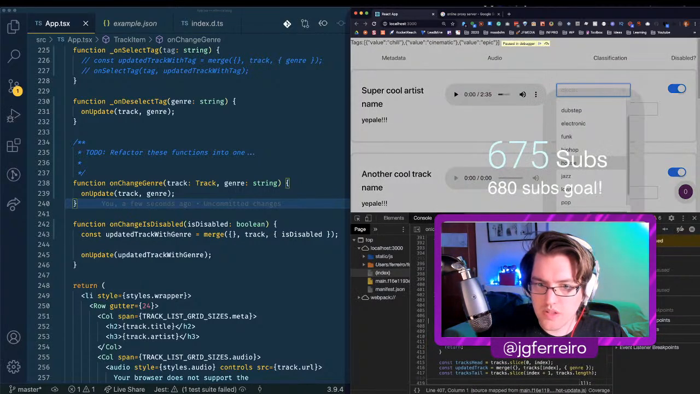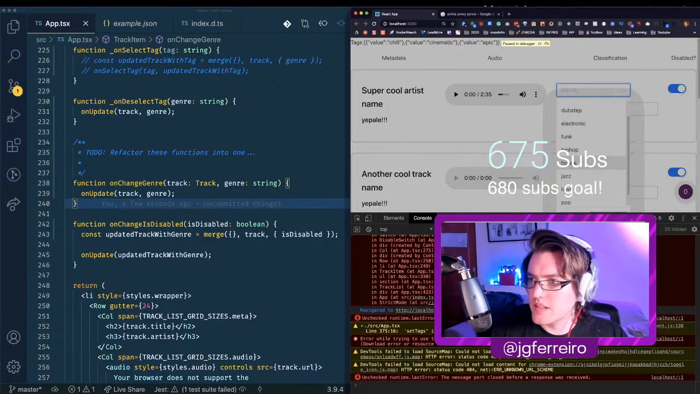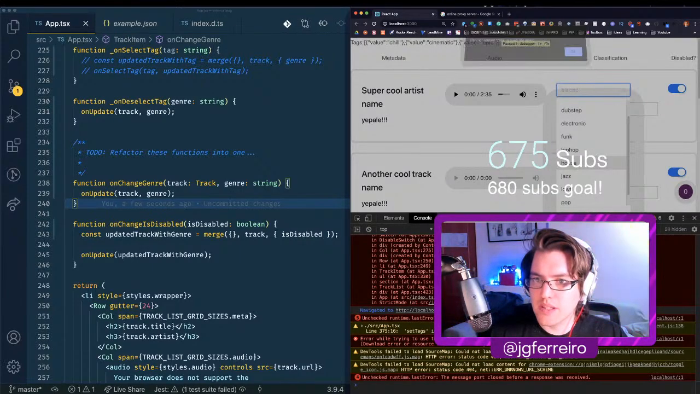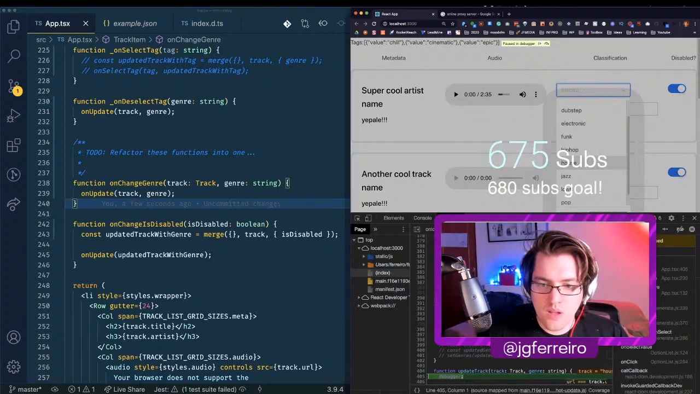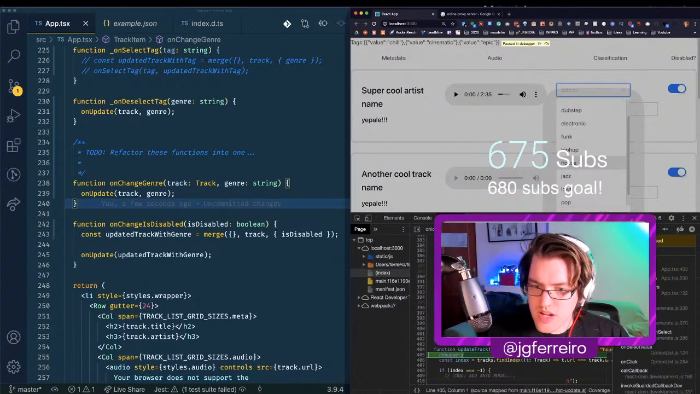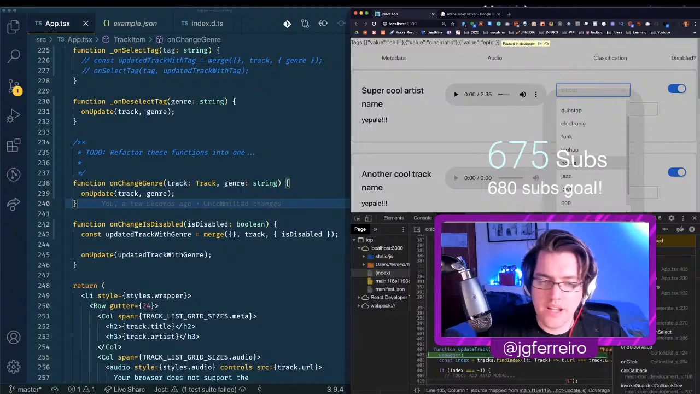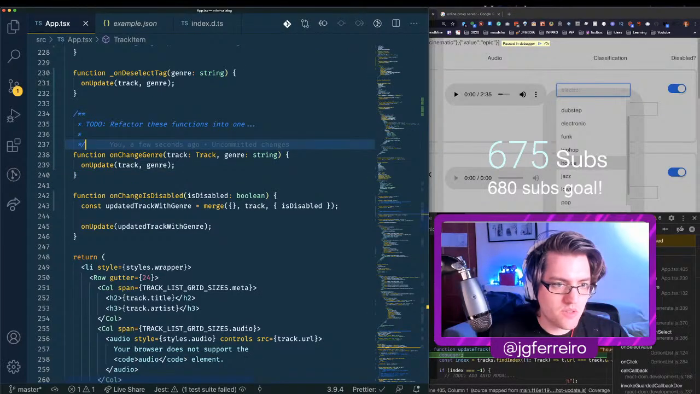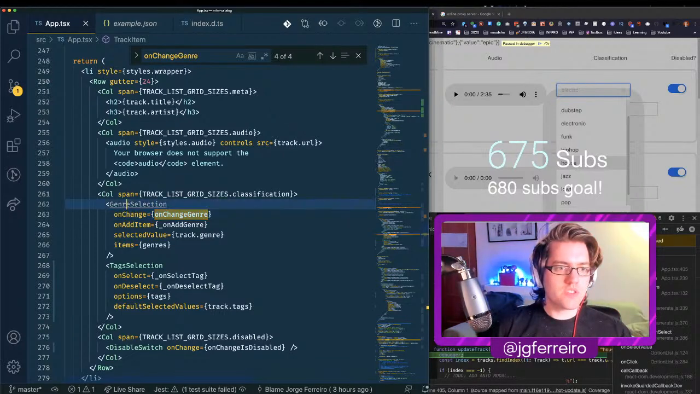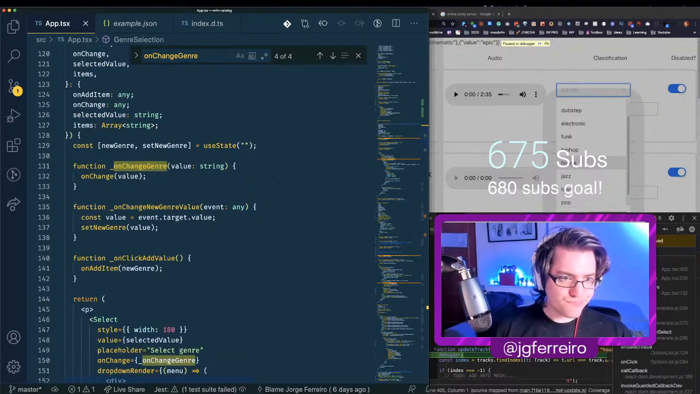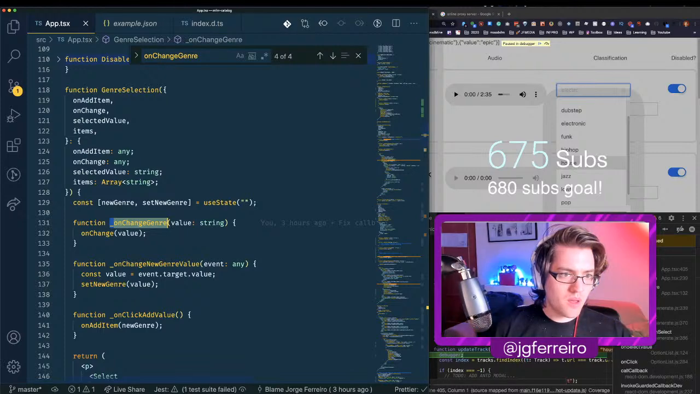Okay, what's going on here? Oh, because I still have the debugger. Couldn't update. Track does not exist. Weird. All right, let's see. Track, it's on. All right. On change and red. Let's see, what is this being called? Genre selection.